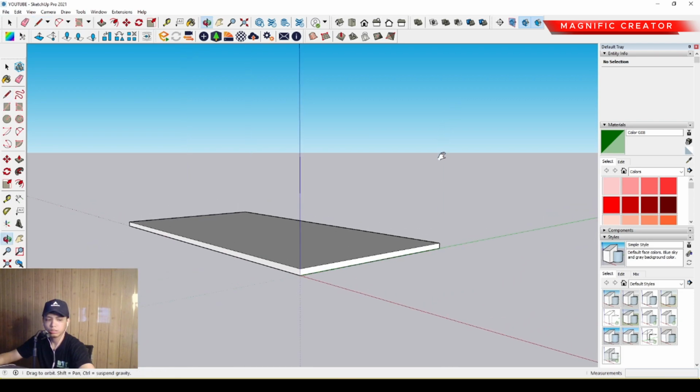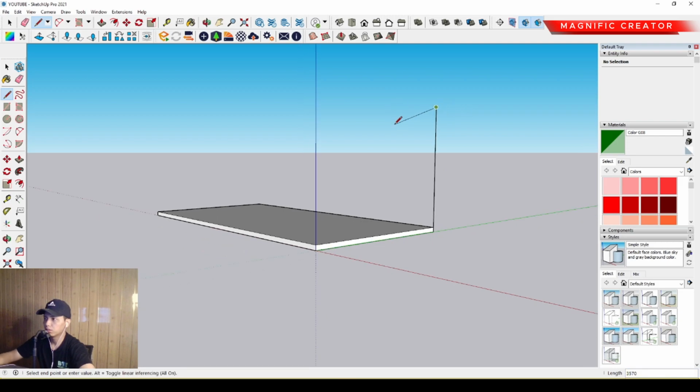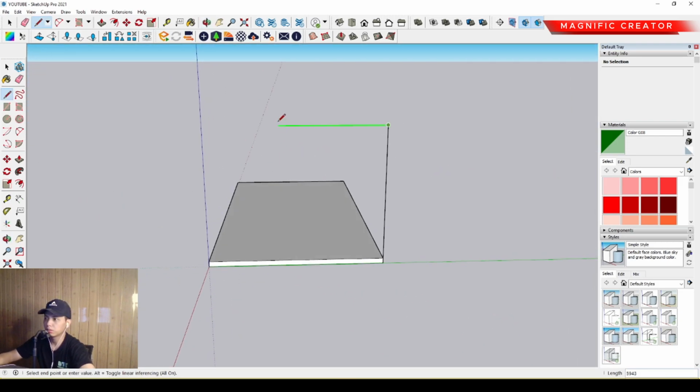We can set the height. We can set the height around 8 meter, and then we can set the length of this envelope facade around 12 meter, and we can push it down. Anyway, we can push it down, and we got it.